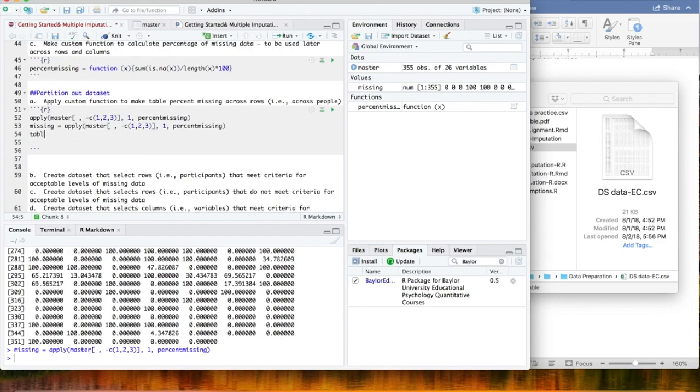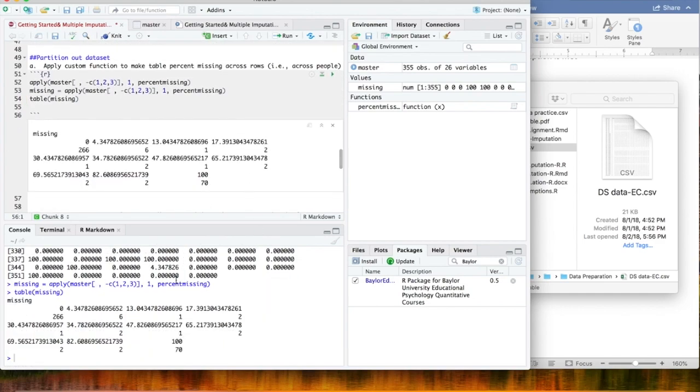And we're going to make a table. So this is the output over here. We have 266 individuals who have 0 missing data, 6 individuals who have 4.34% missing data, 1 individual who has 13% missing data, and so on and so forth. And like I said, this is a really terrible data set because we have 70 people who have absolutely 0 data on this.